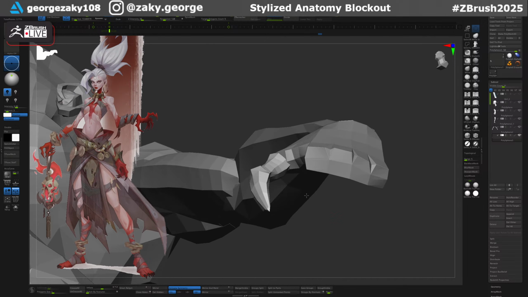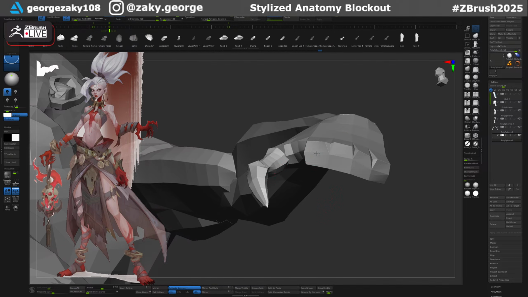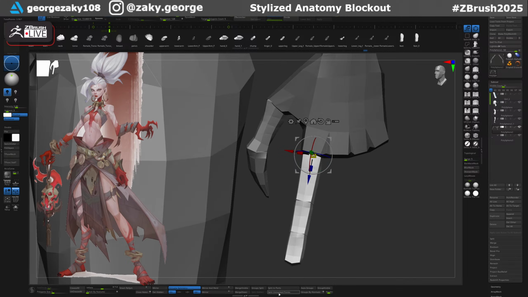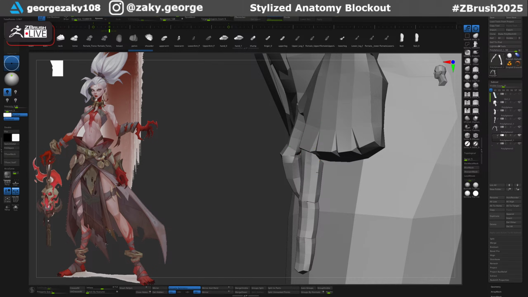Let's add any of the fingers. Let's add the finger. Let's enable dynamic local symmetry. Let's use a mask, because I only want to edit the finger.